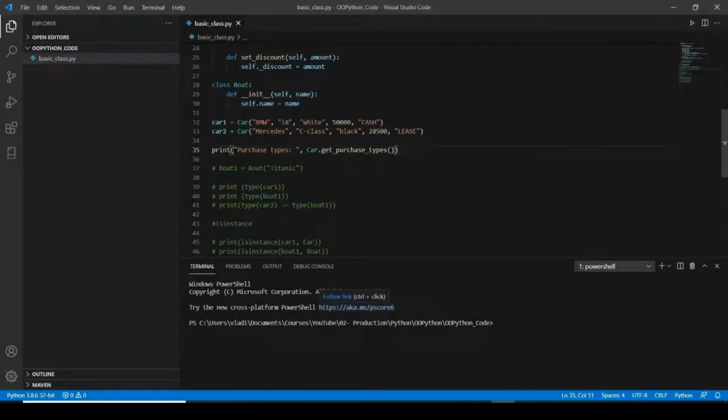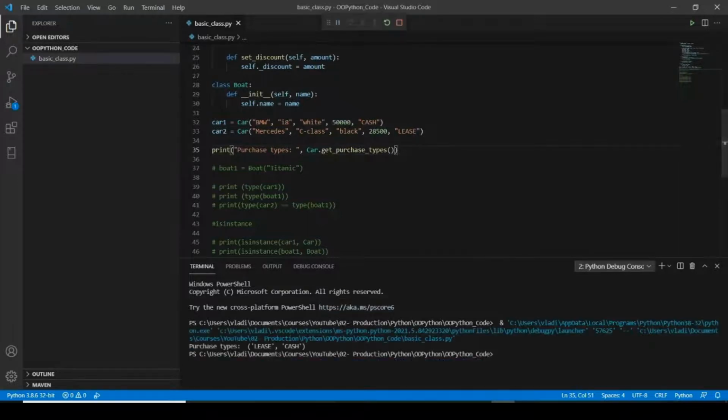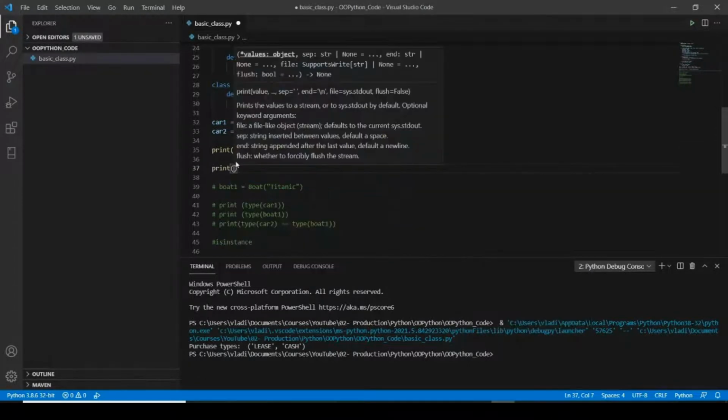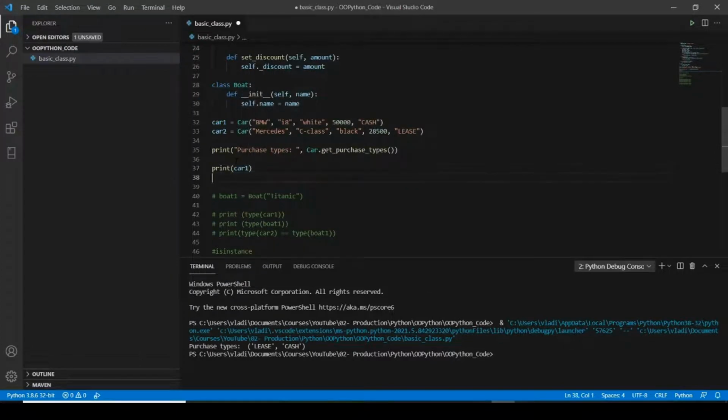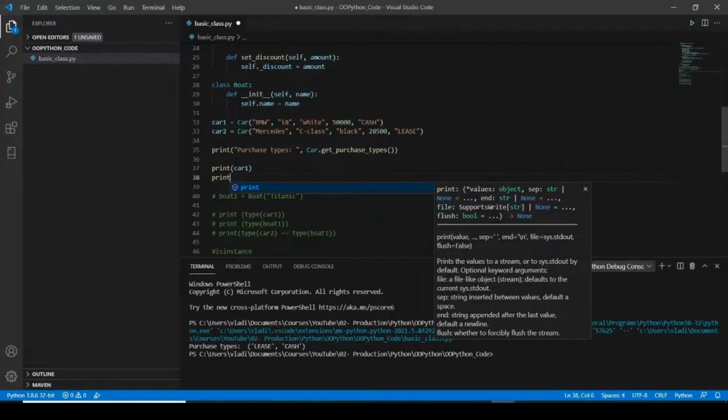This is just a simple check in case we run into a problem. So we have lease and cash. All right, as expected. And now we'll print the purchase types for car1 and car2. So I'll go for car1 and car2.